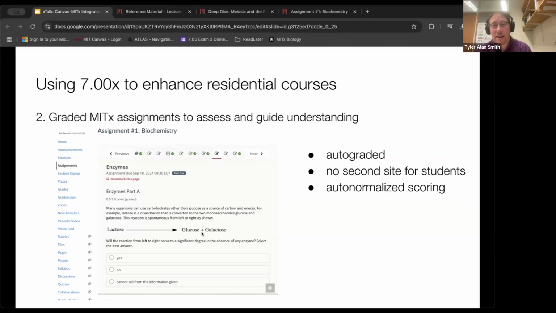The other thing that's really nice about this integration is that it has auto-normalized scoring. So what I mean by that is we can set the Canvas grade to be out of 3 points total in the gradebook. And however many points the MITx assignment is worth, it'll normalize it to that 3 points in the gradebook. So if we have 10 questions that are each worth 1 point, it'll normalize those scores when it sends it to the Canvas gradebook to be out of 3 points, if that's what we want.